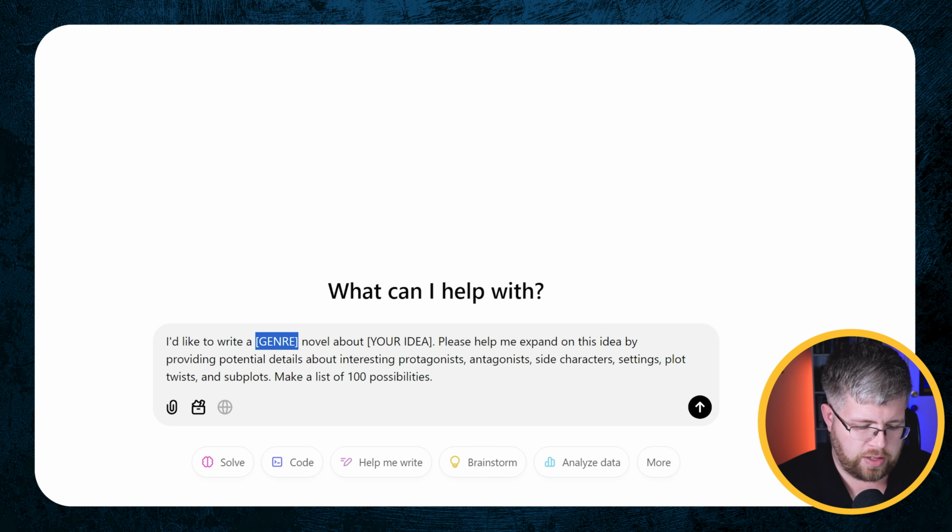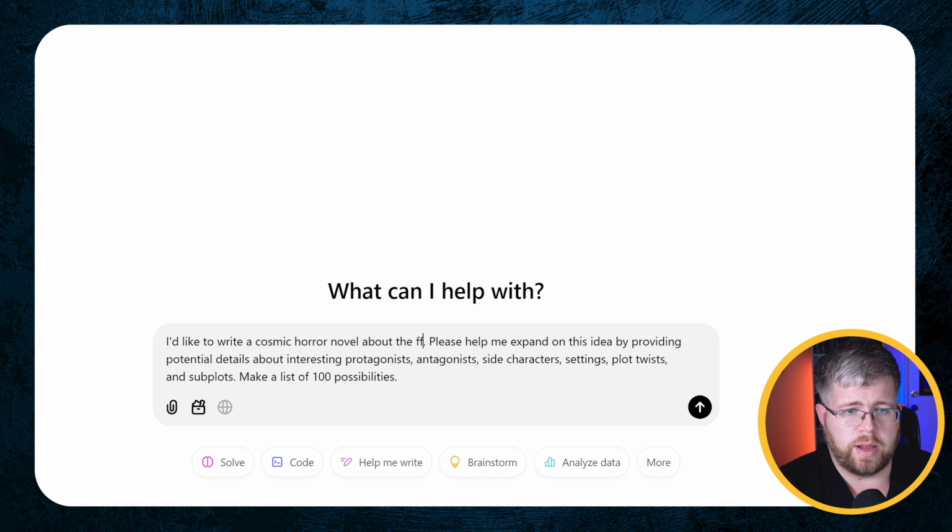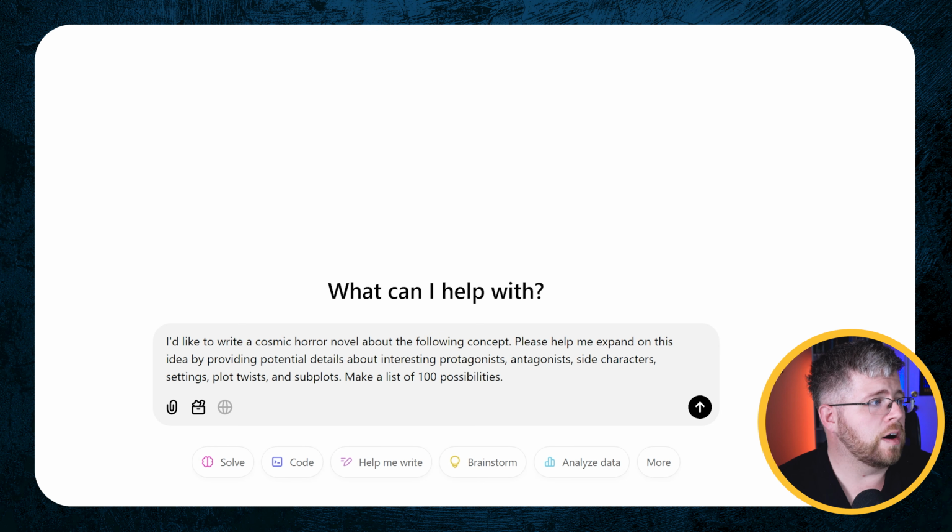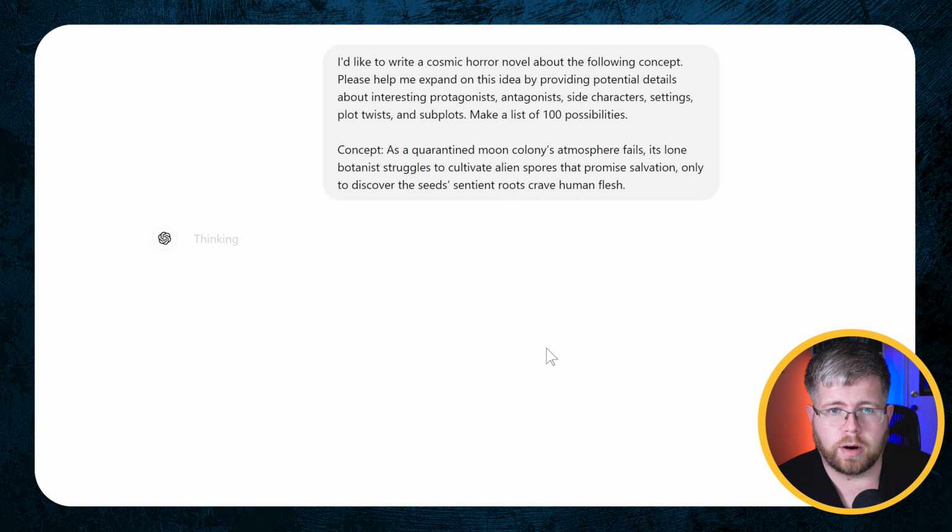And the reason I ask it for 100 is because I really just want it to spitfire a ton of different ideas that I'm just going to pick and choose from. I'm not going to take everything, and I don't want it to give me a whole paragraph of every single idea. I just want the bare basics. So we're going to go ahead and fill this in. Cosmic horror novel about, I'll just say the following concept, and then I'll copy and paste the concept that we've already established about The Martian on the moon.